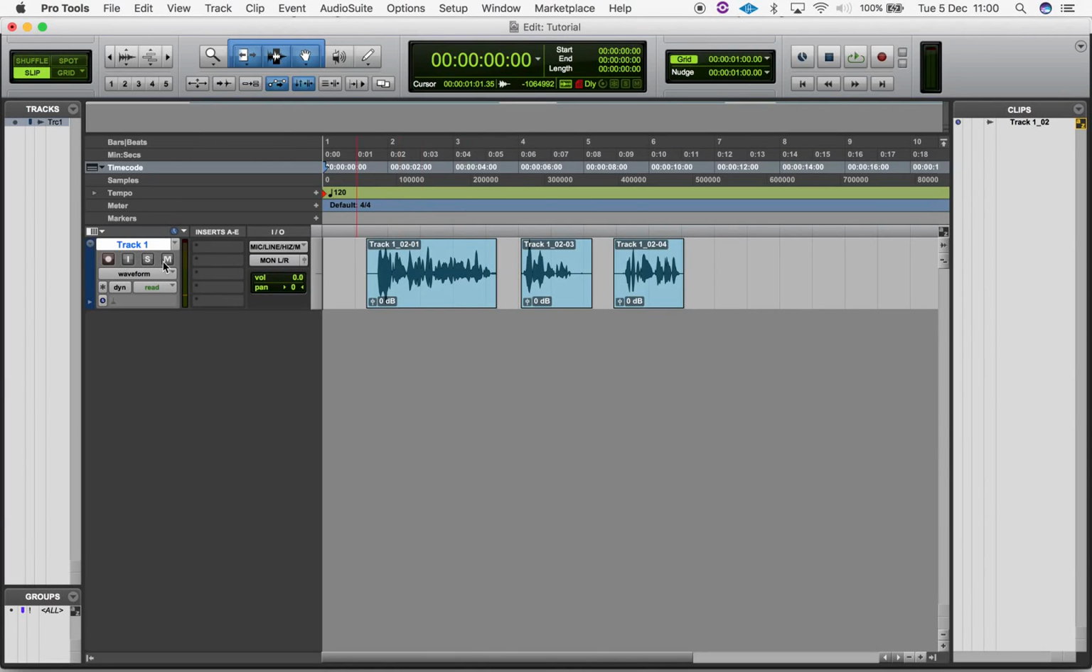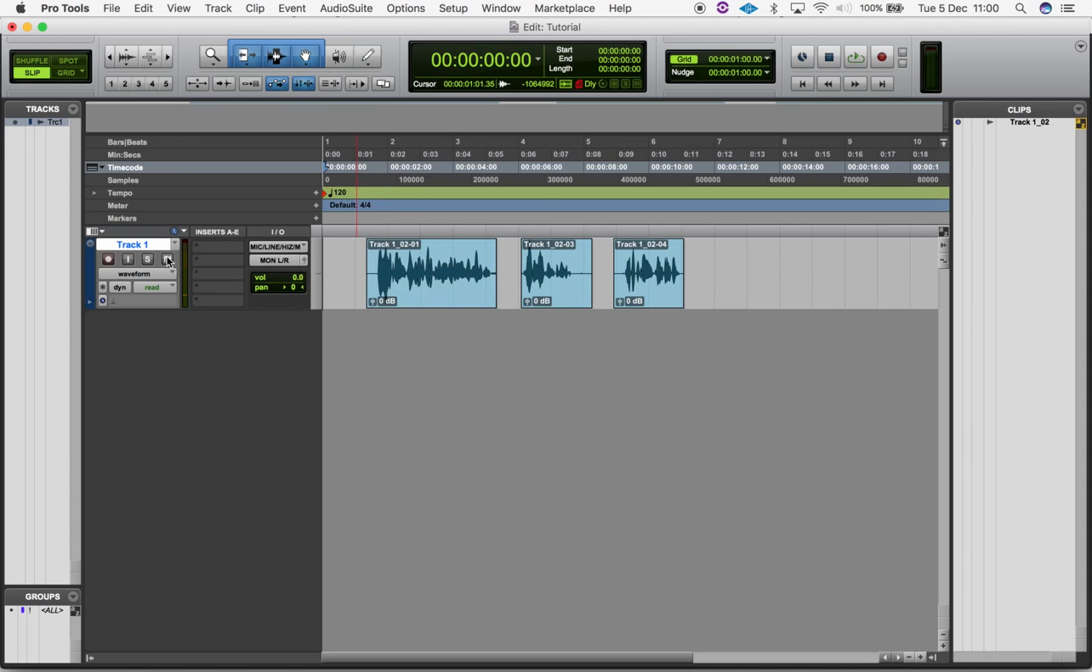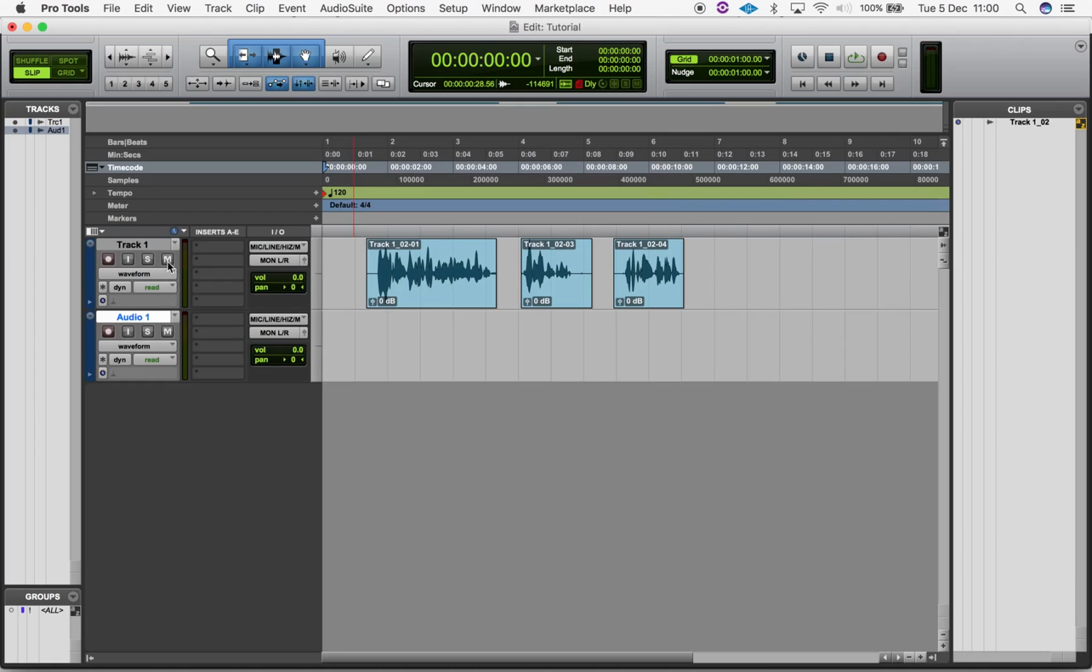The mute button is the button with the letter M, located below the track name on the channel strip in the edit window, and above the volume fader in the mix window. Activating the mute button will turn the button orange and will silence the muted track until deactivated. You can mute multiple tracks at a time.